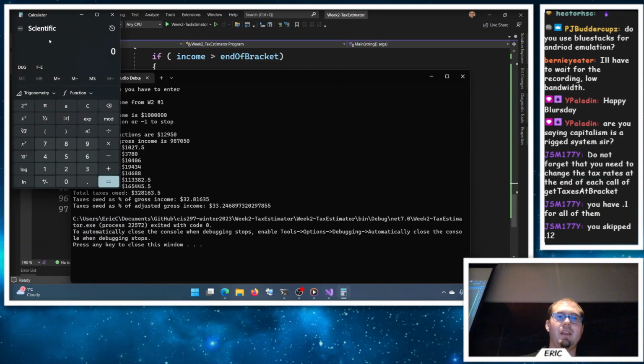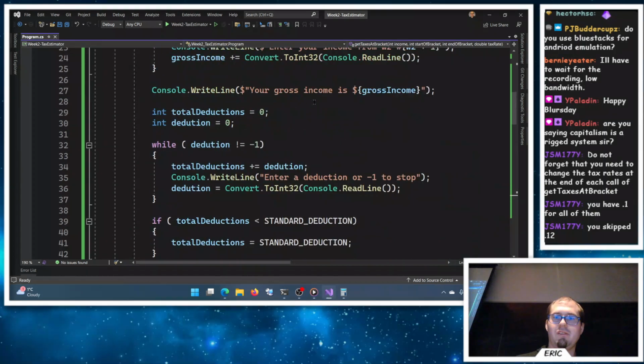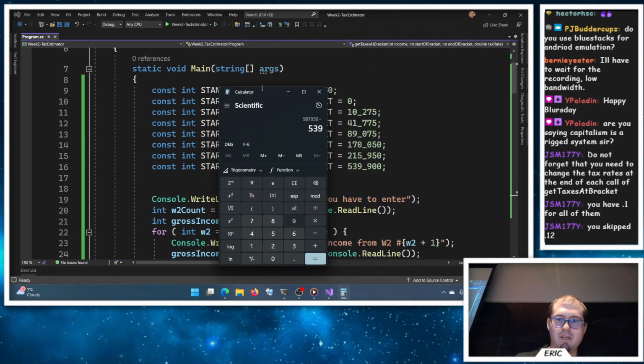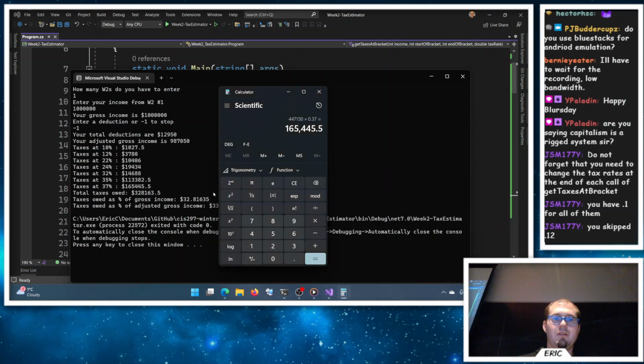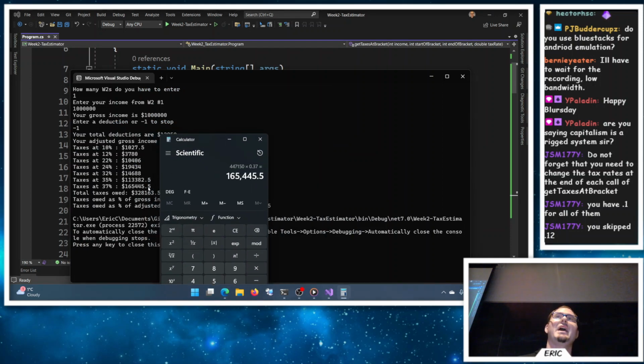And just to do a quick sanity check, we should take our 987,050 minus the start of that bracket, which was 539,900. Take that number, multiply it by 37%. Did we get 165,000? 165,445.5. Look at that, it matches. So we did one sanity check.